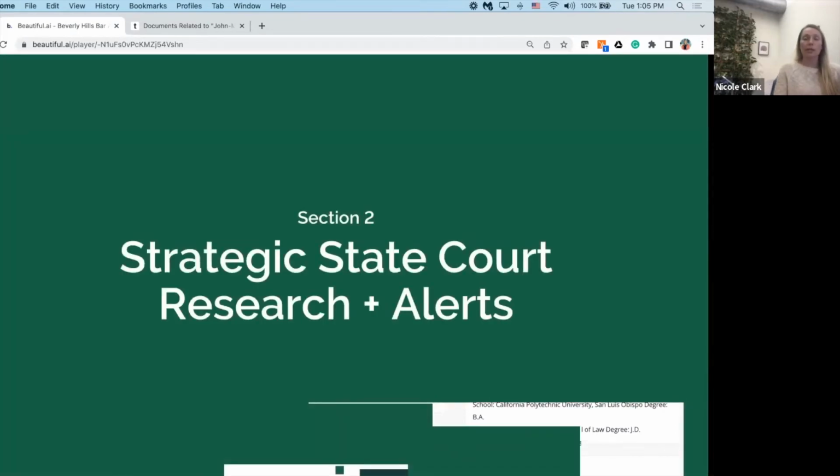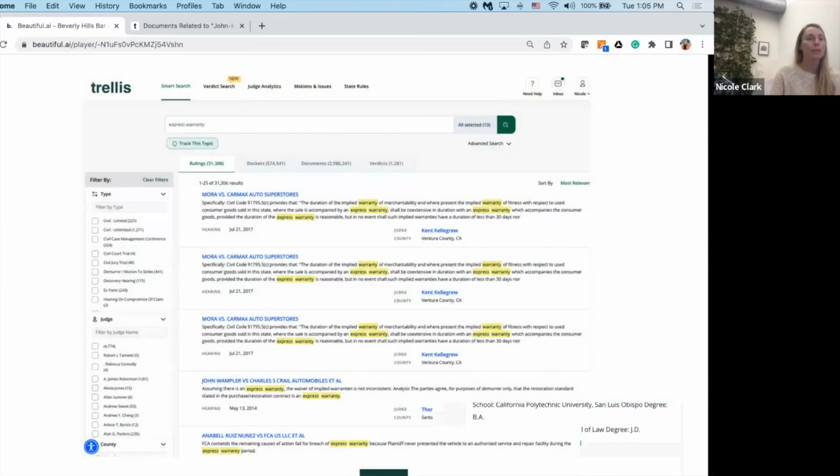All right. So finally, let's talk about other types of strategic research that you can do, and then we'll end by talking about how to set alerts and to really set yourself up to be an expert in the way that cases are changing. So to start out with strategic research, what are some other considerations?